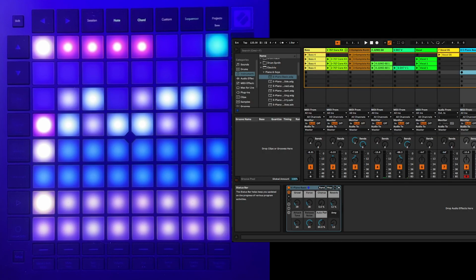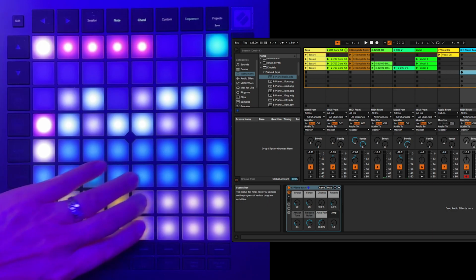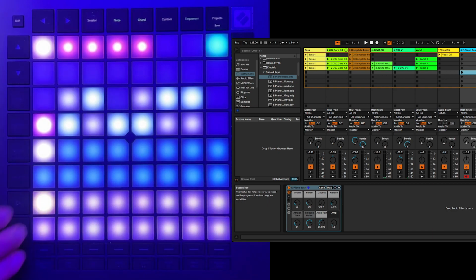You can select which MIDI channel note mode sends on, ranging from 1 to 16. This can be helpful when you're recording multiple tracks and you want to send notes to a particular one.